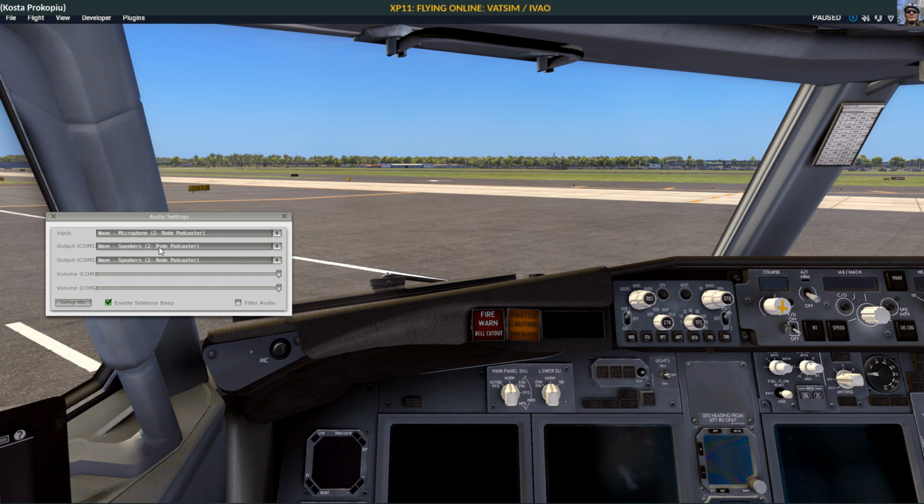And the output for COM1 is my speakers. I have defined those speakers. Also for COM2, you could choose to have them on different output devices. Doesn't make sense though. This is, for example, the Rode Podcaster microphone that I'm talking to here. It has also a little amplifier in there, so I have headphones and I can use that to communicate without the noise of the simulator. By the way, that's the same as I've done in the IVAP video.